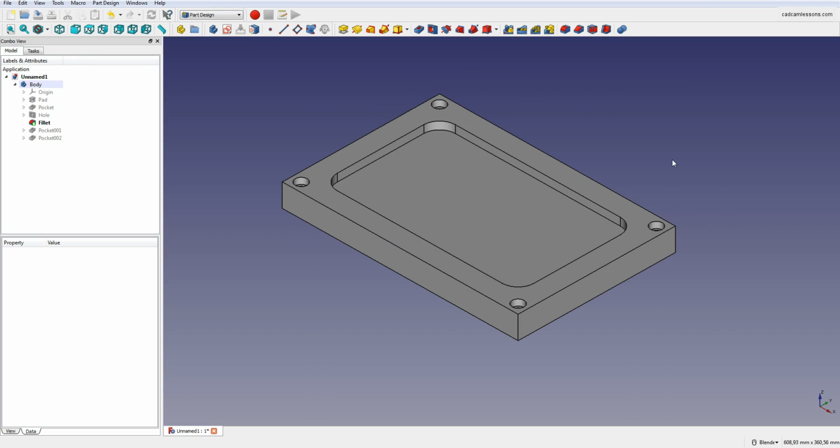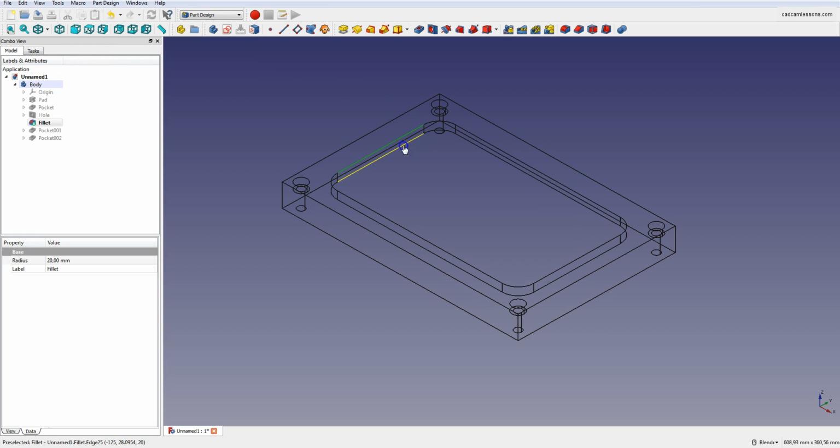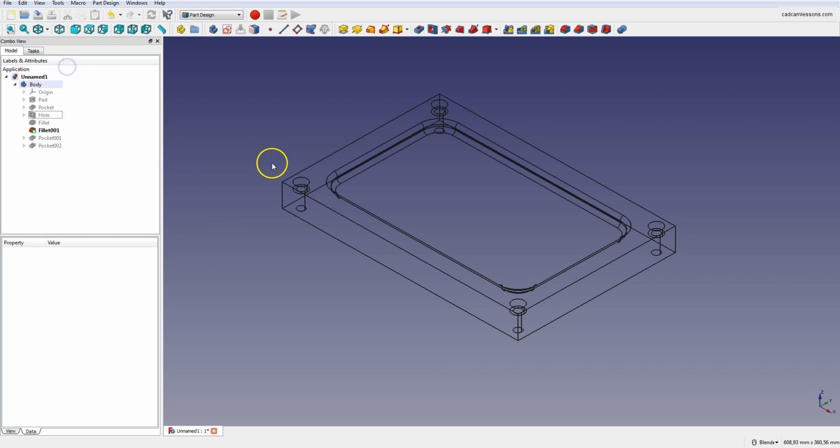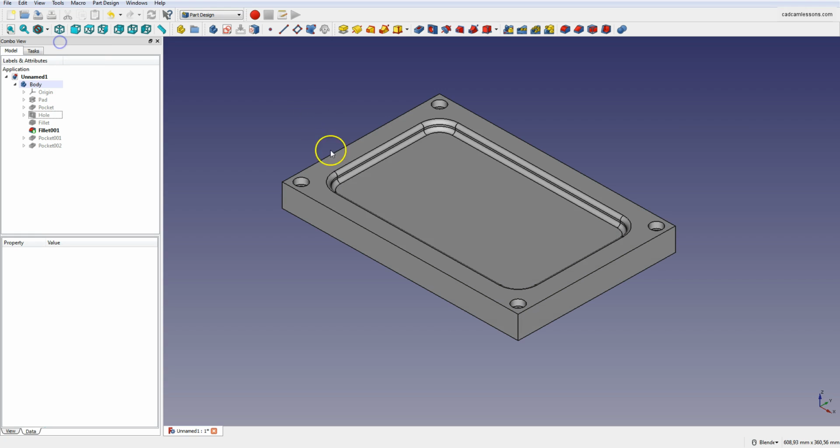Now let's add fillets for the top and bottom edges of pocket. In order to easily indicate the edges, we can switch to wireframe view. Okay, and now we can easily select these edges. Okay. And again select fillet option and type in here 4 mm and click OK. Let's back to as is view and we get fillets.